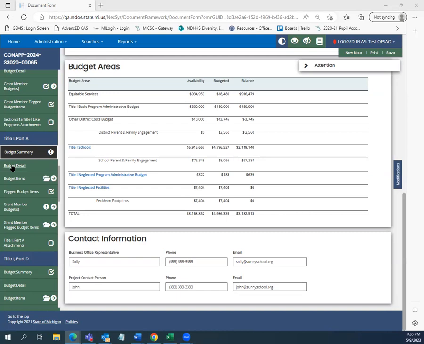The Budget Detail screen is a report that details all of the budget items in the entire consolidated application across all funding sources. At this time, we're going to skip exploring this page for the moment, and I will come back to it before we end this video.